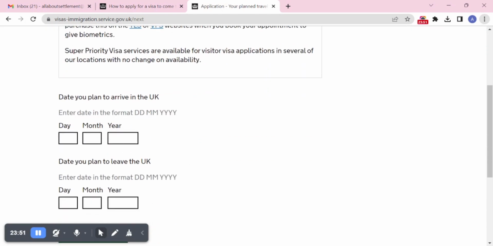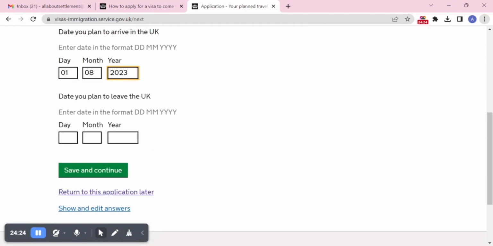Date you plan to arrive in the UK? Here you're supposed to apply at the earliest 3 months before your planned date of travel, because the visa would usually take roughly from 3 weeks to 15 weeks. So I'm just going to put, let's say, August. Date you plan to leave the UK, so I'd put 31.